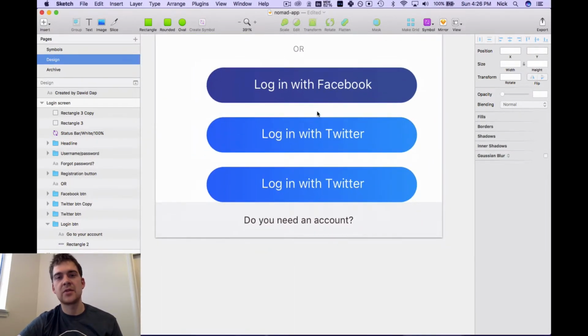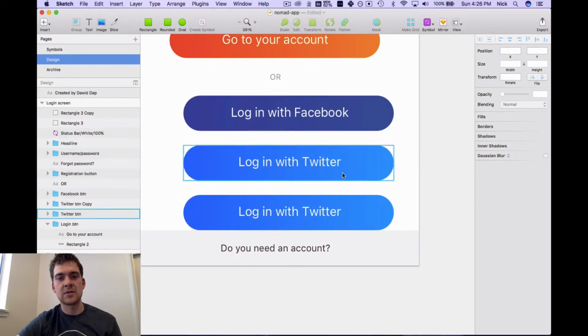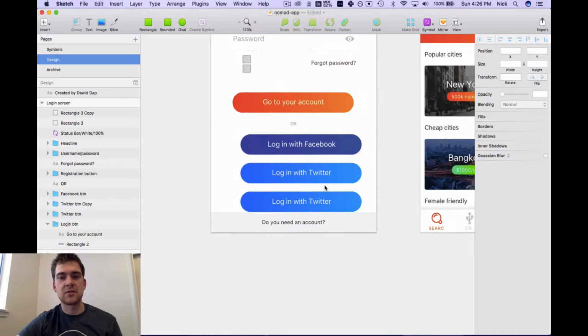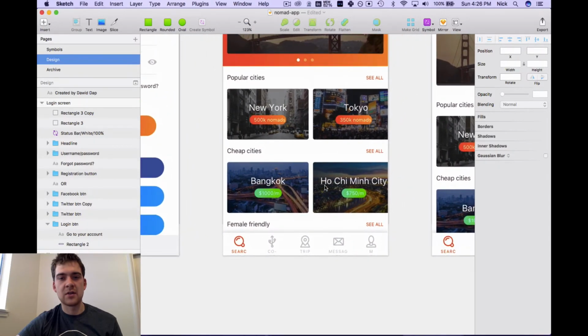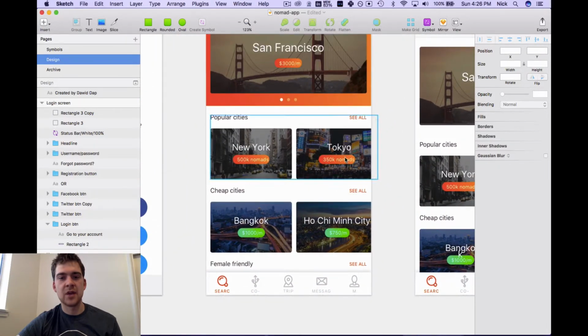So again, very useful if you are going to be creating very similar UIs. In our case, the buttons here, you probably want equal spacing throughout. Even if you are creating, let's say, these grid-like popular city cards, you'd also want them to be equal and spaced out, so that the design is uniform and it makes sense.